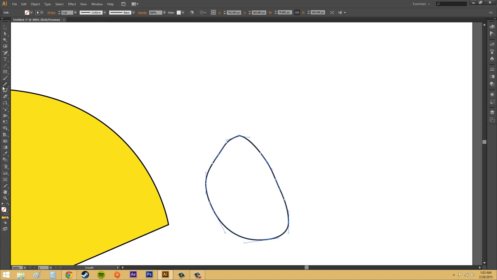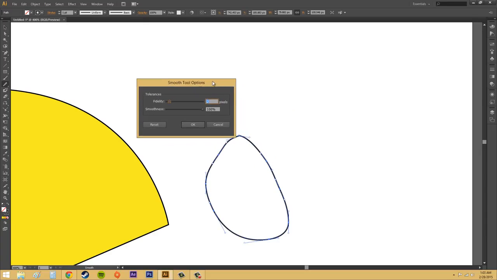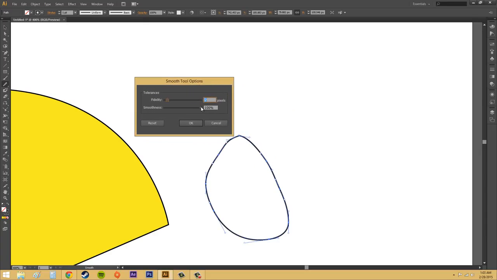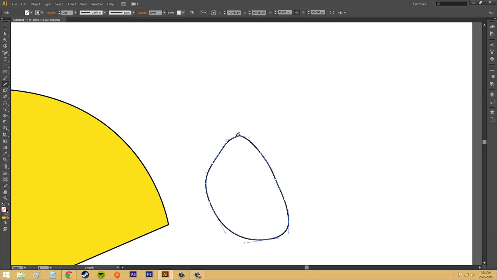It's a little unpredictable. Double click on it and you've got some options. We've got smoothness. The higher the smoothness, the more smooth it's going to make the path. And fidelity is how far you have to draw to actually get your smoothness. So I'm going to hit reset and get these back to the default options and hit OK. Now I'm going to try to use the tool. Hopefully it works a little better than it did before. There we go. We're starting to get somewhere.